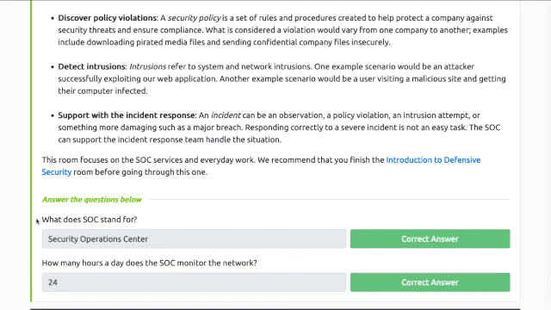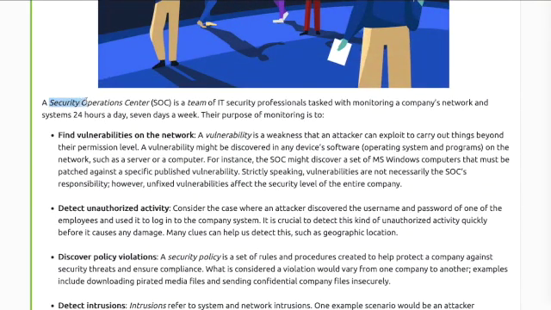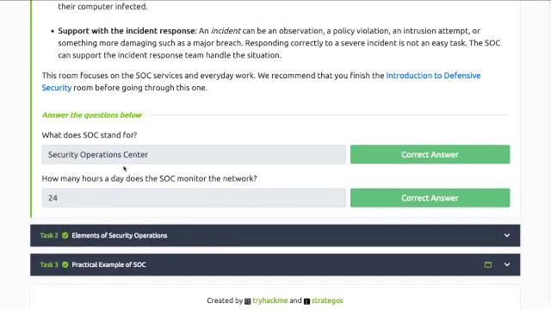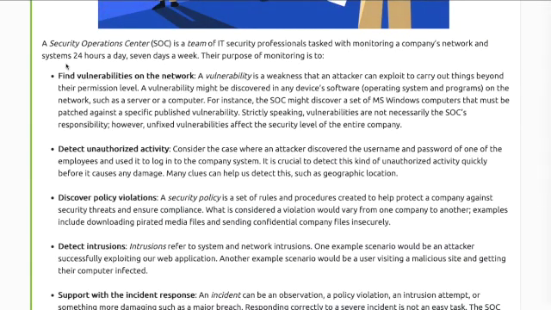What does SOC stand for? Answer is in the article. Security Operations Center. How many hours a day does the SOC monitor the network? 24 hours a day.